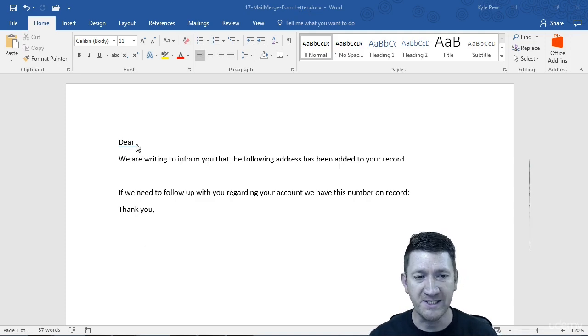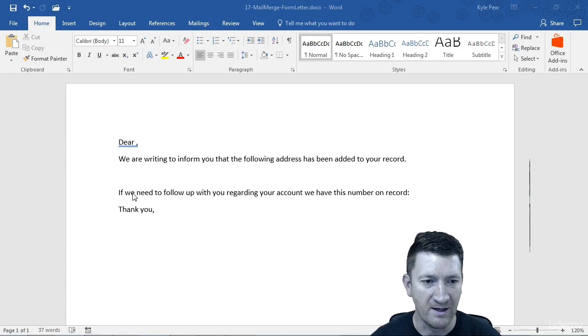But it's got some standard verbiage in here, just kind of some template stuff. Dear nobody in this point, we're writing to inform you that the following address has been added to your record. Okay? No address currently in there. If we need to follow up with you regarding your account, we have this number on record. No number in there currently, and thank you.